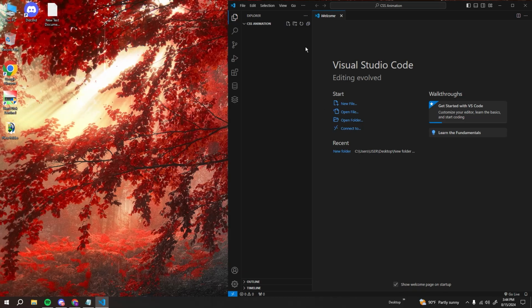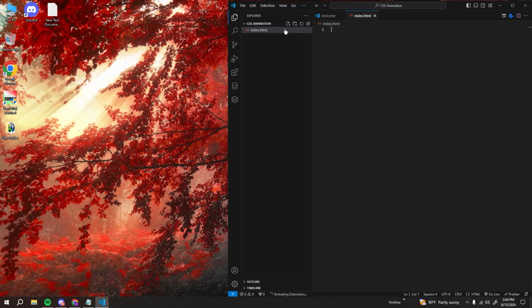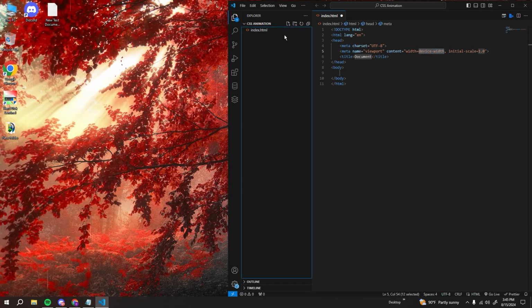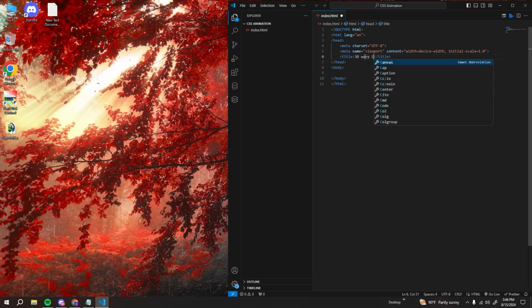First, let's set up our HTML structure. We'll start with a simple div container that will hold our circles. Give a title for our project.